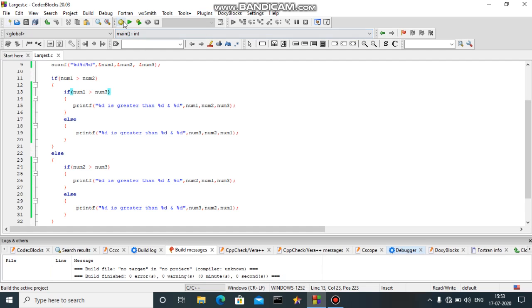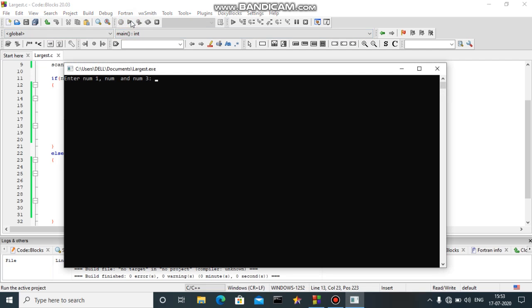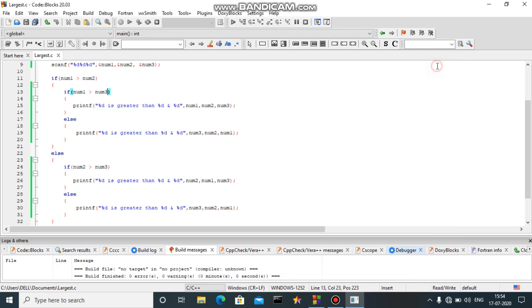Now let's compile the program. Let's run. I'll provide three numbers. In those, we'll take all three cases. The first is 78, second is 45, and third is 32. In this, the first number should be the greatest, that is 78 is greater than 45 and 32.